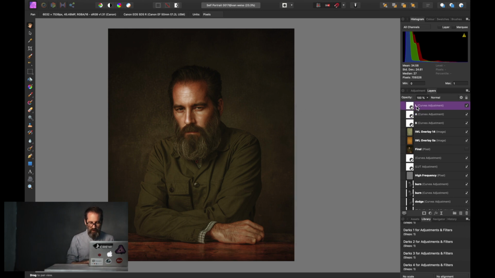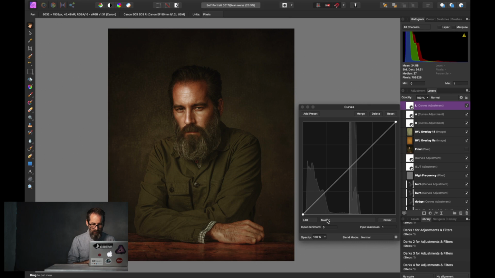Then for the lightness, let's open this up and put it here. This is like a luma curve. It's a way of adjusting the lightness without affecting the saturation. And what I'm going to do here is just start pulling that across so that we bring up the highlights. And that's doing a nice job of that.